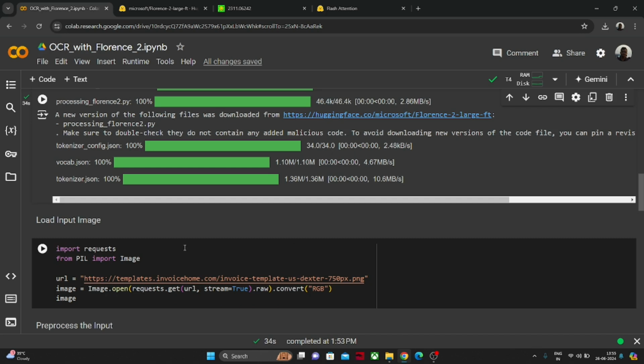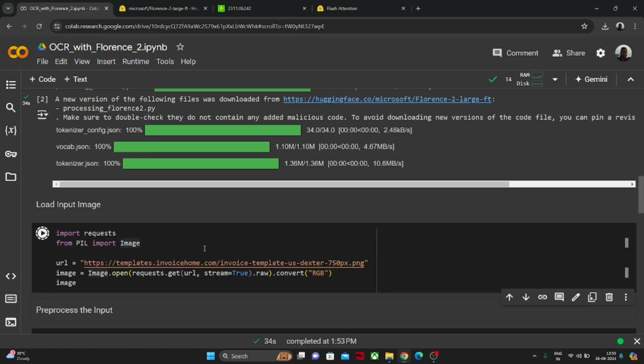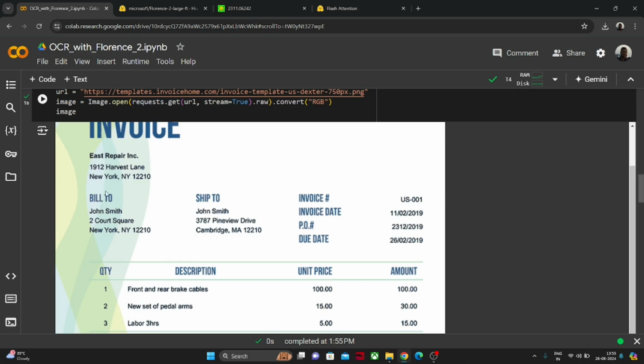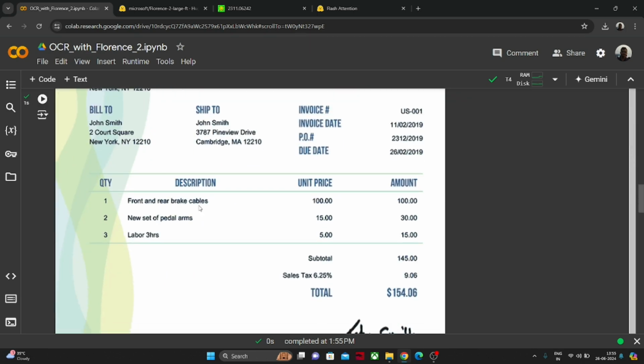In the next part, let's import an input image which we are going to use to test out this model. This is an image of an invoice. It has different text like total, bill to, ship to, addresses, and those kinds of text written in this particular invoice.